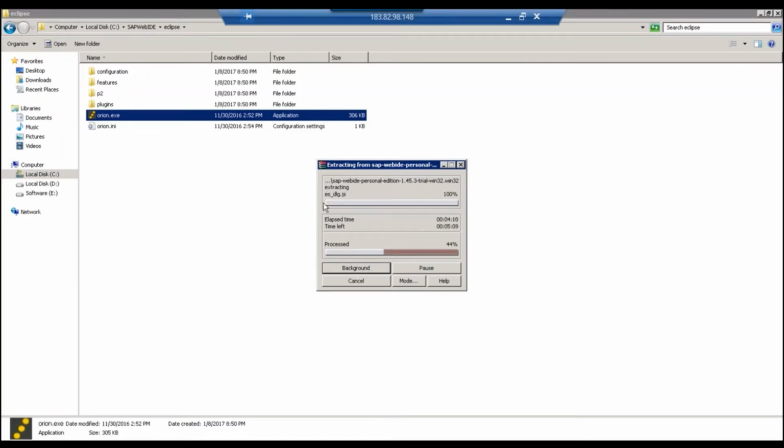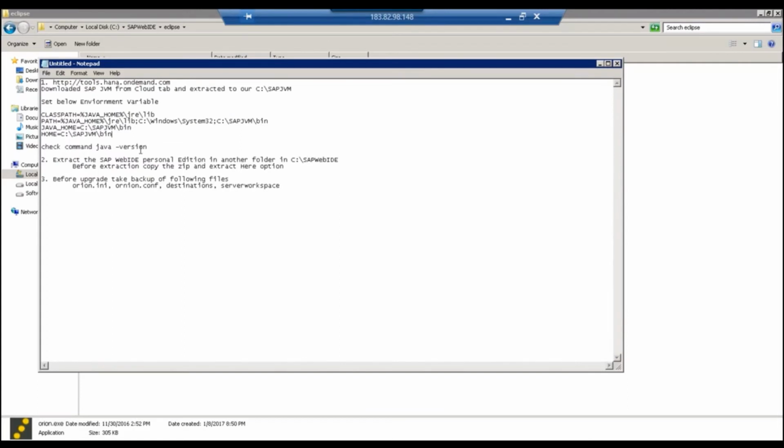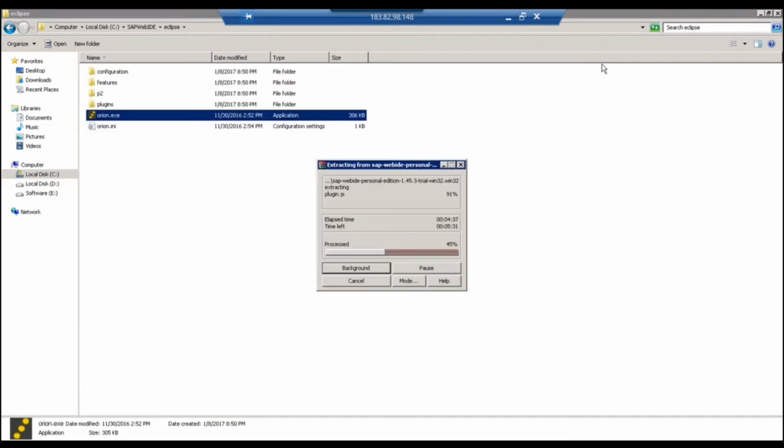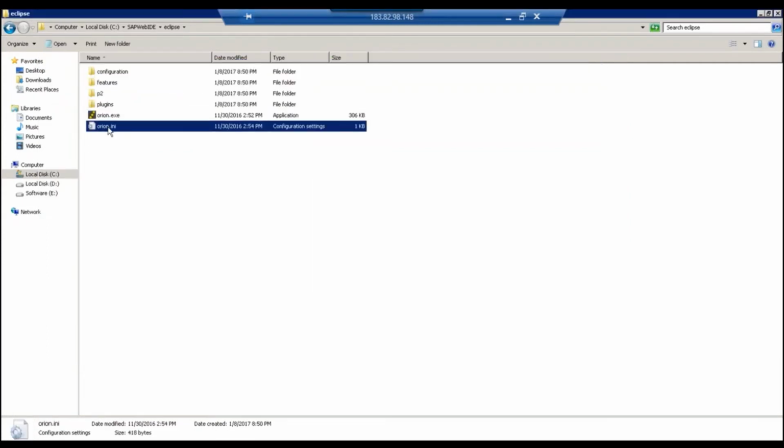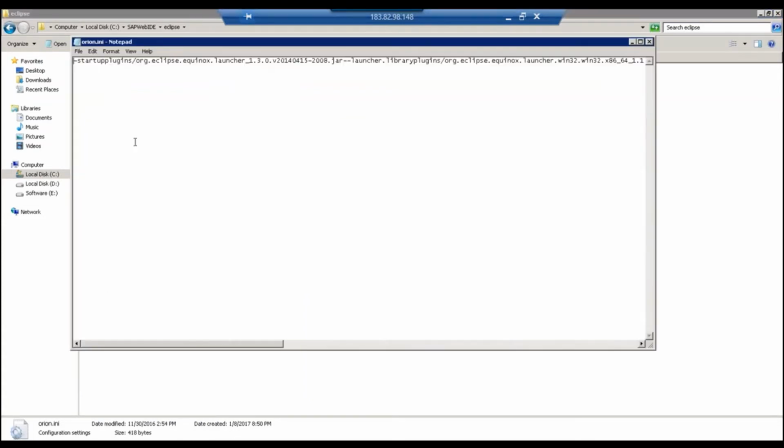One more important thing: by default, when you start this Orion server, it will take the port number 8080. Now some of you may already be doing development using Tomcat in your company, and the Tomcat default port is also 8080. So either stop your Tomcat before starting the local web IDE, or choose a different port number for it. How can you choose that port number? You can use this orion.ini, and here you can configure the port number.